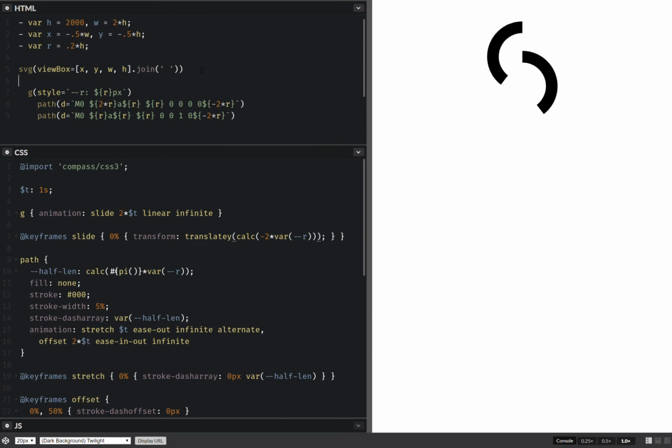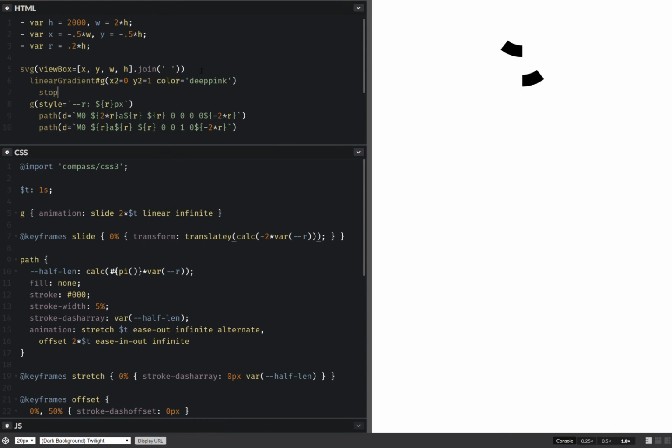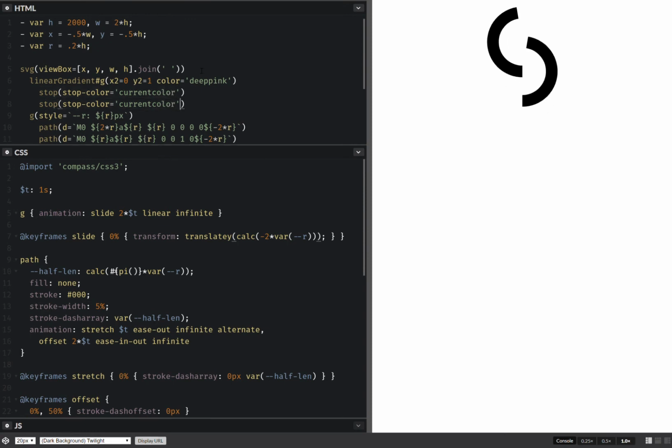Now let's create the gradient. So a linear gradient, and by default SVG gradients are left to right, so we need to change its direction. So that's going to be x2 is 0, y2 is 1 to make it vertical. Set a color, something like deep pink. Okay. Next I have stop. Stop color is current color. Okay. And I just have this.